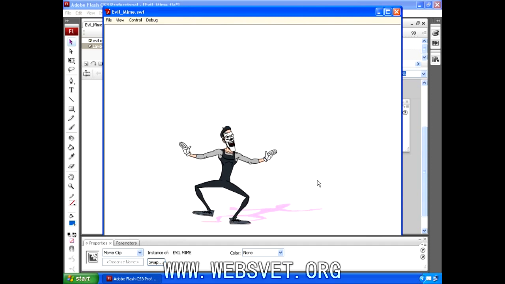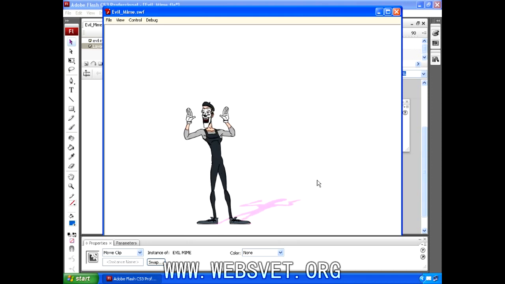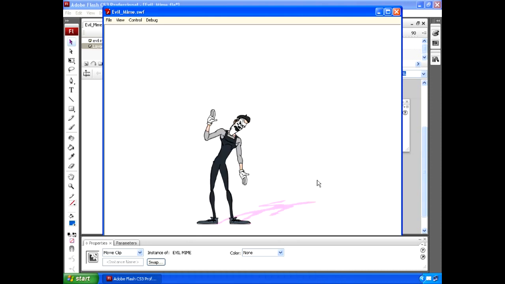So there's a lot of things you can do with the drop shadow filter, and hopefully this will help your animations and provide a little bit more depth and perspective to them.